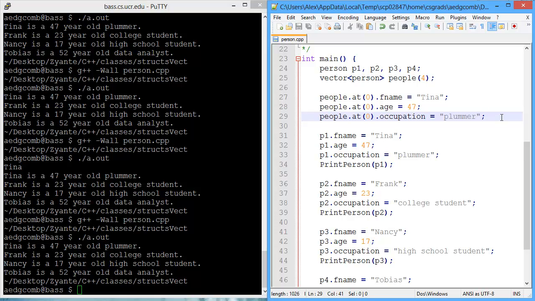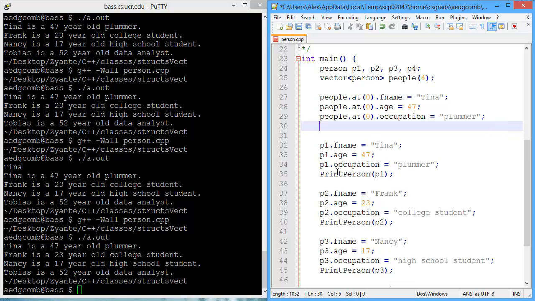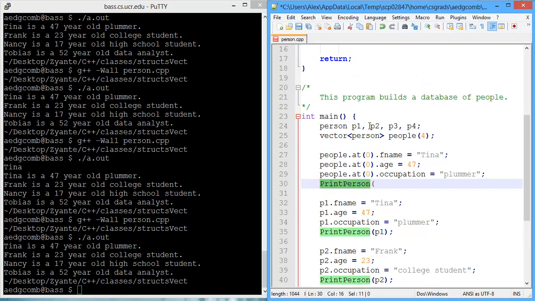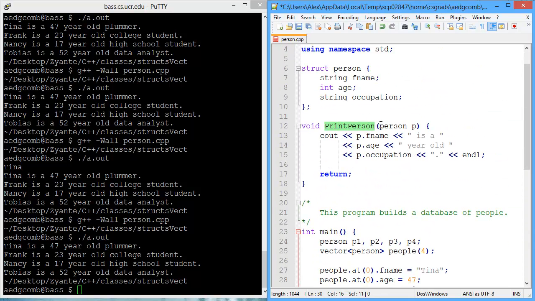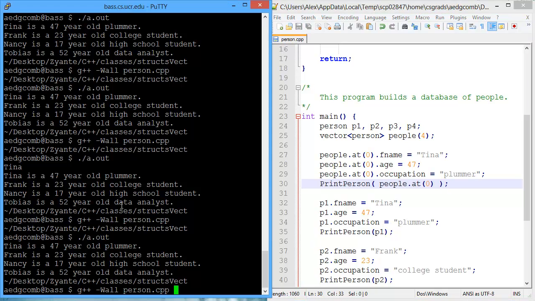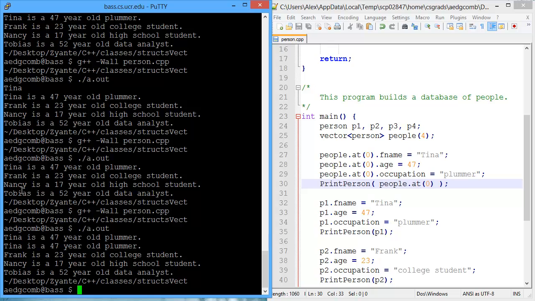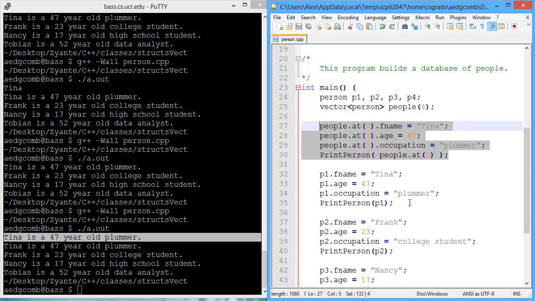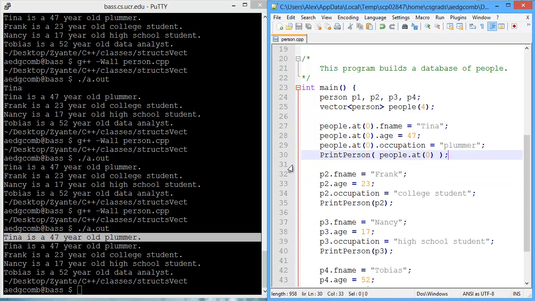No obvious errors. So now let's try printing this person. So I'm going to copy paste the name of the function, print person. The function takes in a parameter. The parameter is the data type person. And our first person in our vector people is at 0. So let's try passing that as a parameter. Okay, compile and execute. And we have Tina's a 47-year-old plumber. So we were able to successfully output using our print person function.